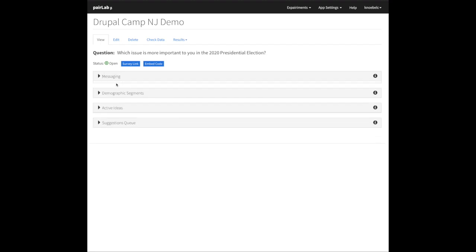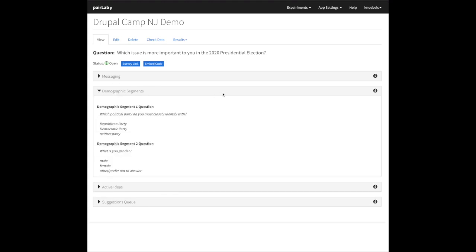We have demographic segments, so this is cool because what pairLab is able to do is take a look at all the data that it receives from participants. And based on the questions, these demographic, and there can be up to 3 demographic questions that the participants answer, we can then chop up the data and look at results by each demographic, and we can even compare those two. On the video about results, I'll go into detail about that.